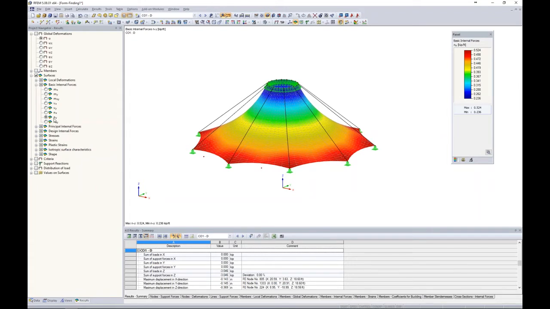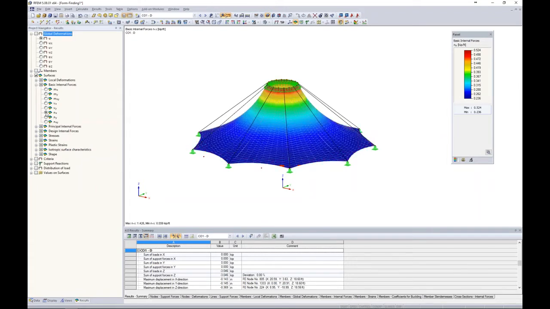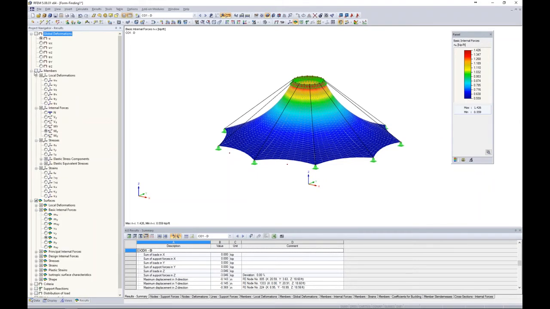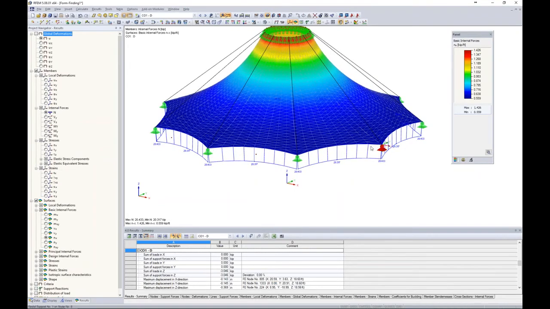For our membrane here, we can view our NY forces, our NX forces, for example, in kips per foot as contours. Remember, we have our cable elements down at the bottom, so I can view my members, and in particular, my internal axial forces for those columns I can view at the bottom of my structure here. So that's what's available in terms of solving for the analysis only within RFEM.